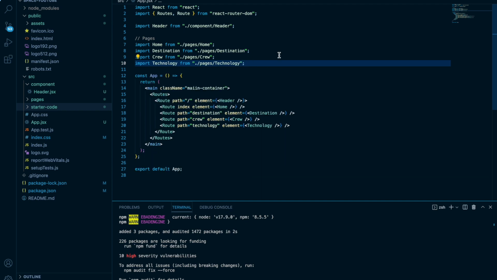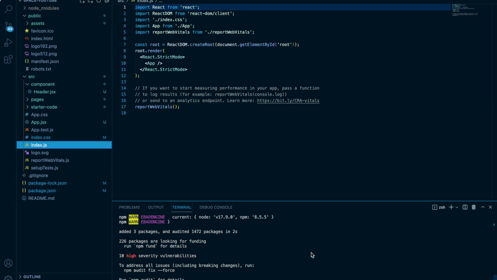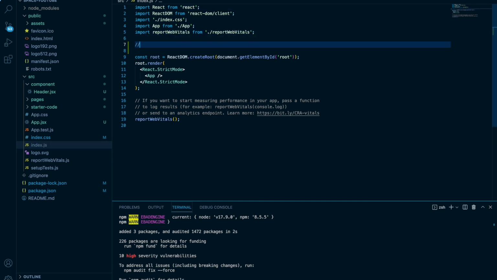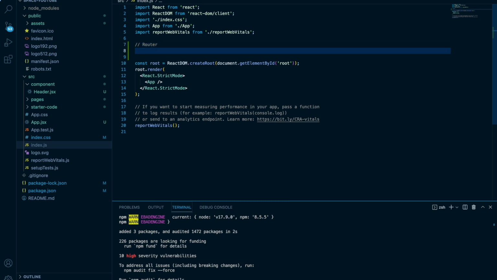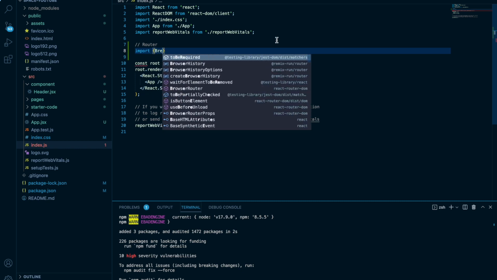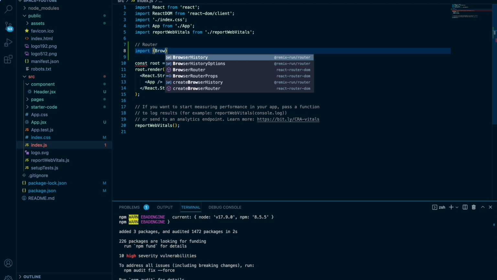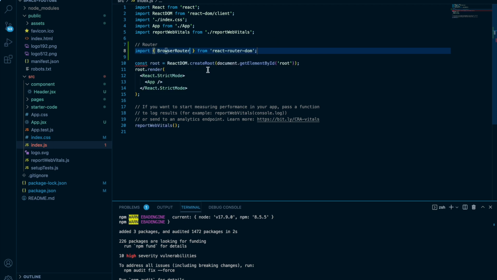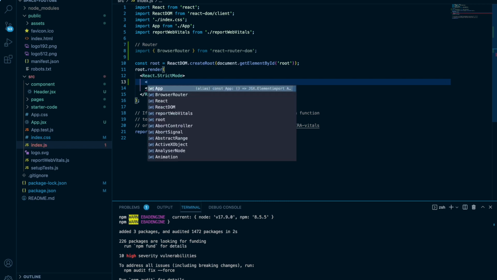All right, and before I forget, let's go to our index.js. Let's import BrowserRouter from React Router DOM. I'm going to put a comment here and say router, and I will import BrowserRouter from React Router DOM, and I will wrap the App component with it.